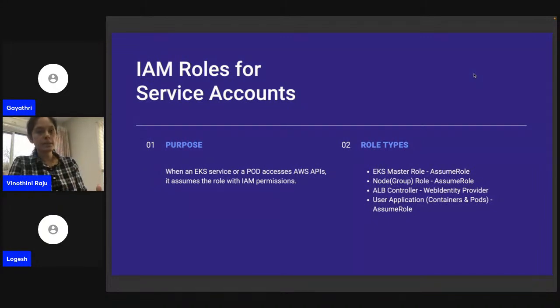For ALB controller, I will be showing you what the ALB controller does. So it is an external entity. So we are going to route the traffic through an application load balancer using certain policies, and that is an external provider, and it has to be set up as a web identity based provider role. So I'll talk about it in a while.